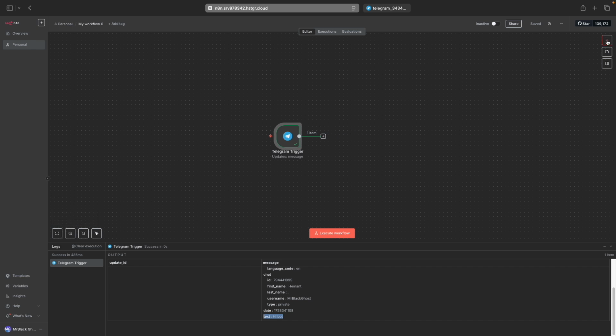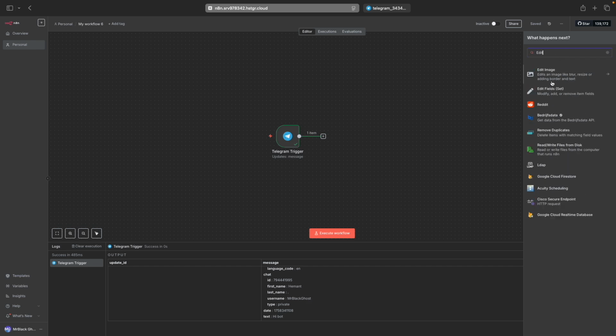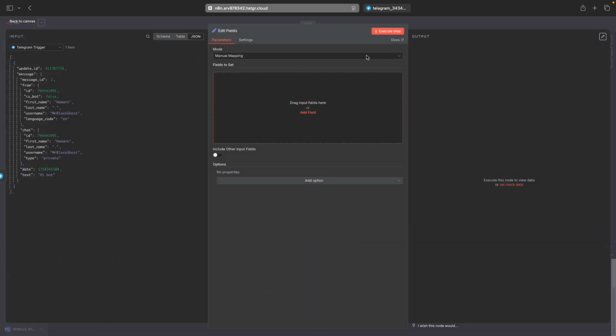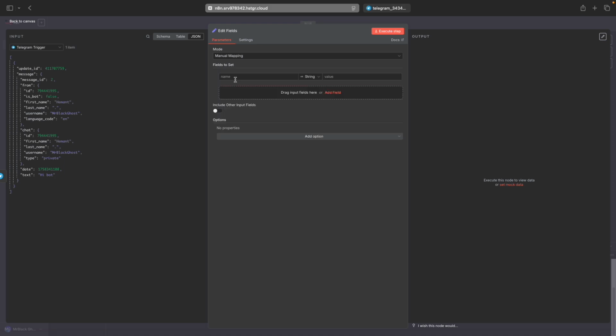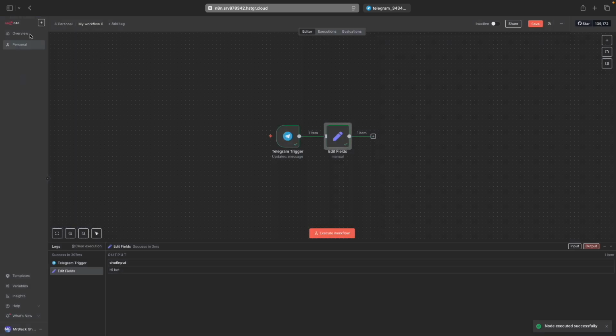So now the next thing we have to add is an Edit Fields node. By this, we only want the important things, like the text message only, to move forward. So the name will be chatInput, and the value will be json.message.text. Just drag and drop here and execute it. Here it gives only the message, passing the message only.